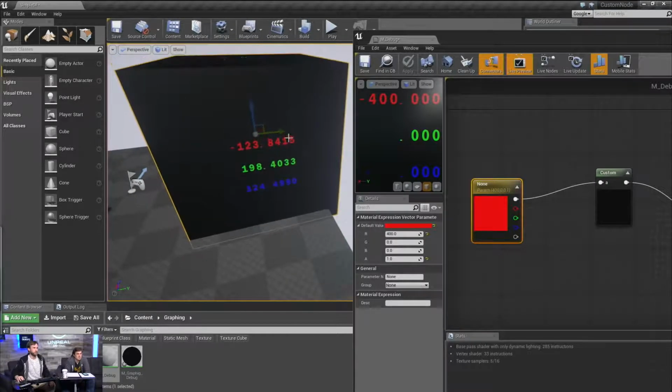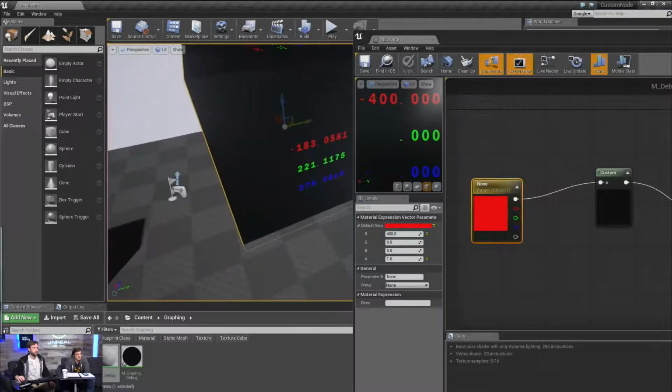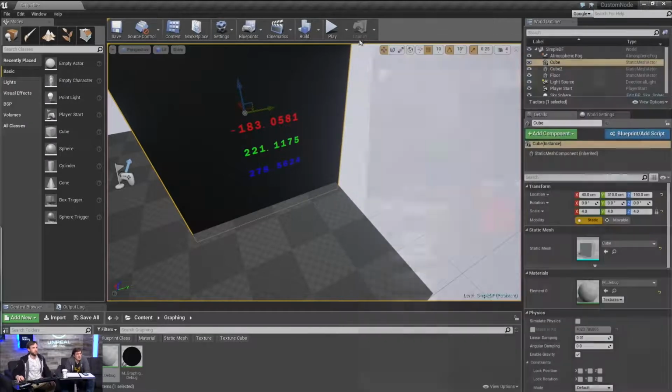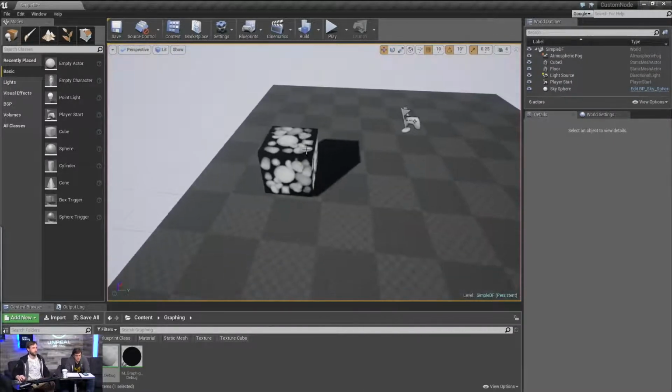There we go. So in this case, it's transforming that from view space to world space. In case you want to do matrix math, that's a quick way. And then here's a fun little bit.